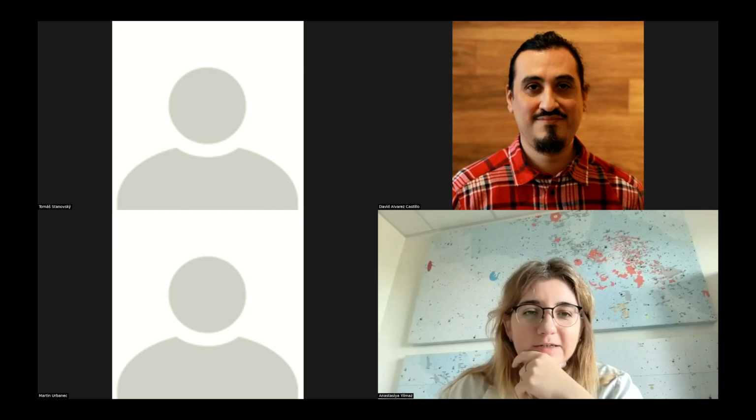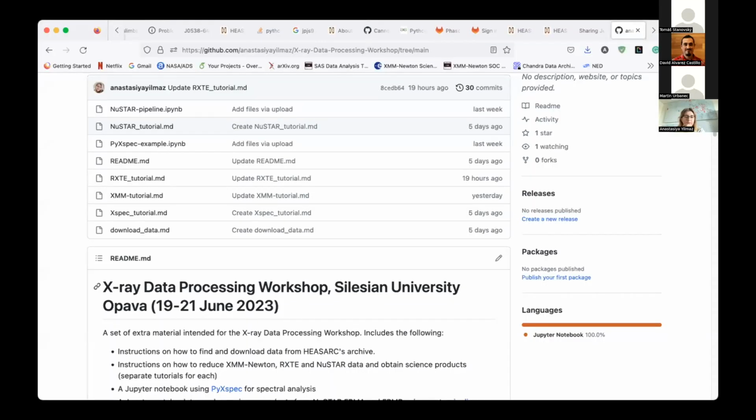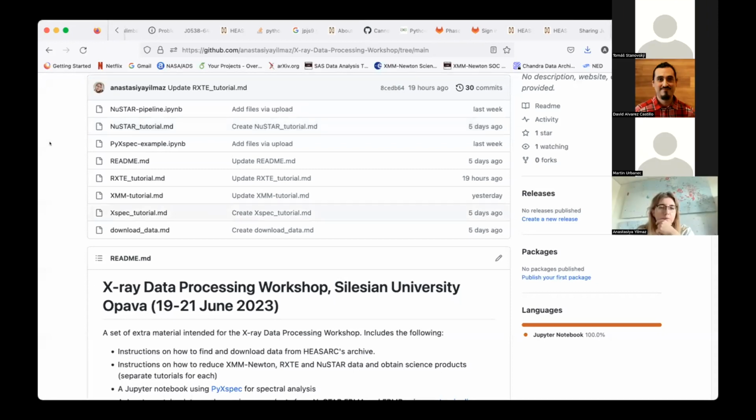So I will now go back to the GitHub page and start talking about it from here. Now you will see there are two basically tutorials for NuSTAR. This is the similar tutorial that you will find online in the cookbook for NuSTAR. Extracting the science products for NuSTAR is pretty straightforward. It's very similar to RXTE.